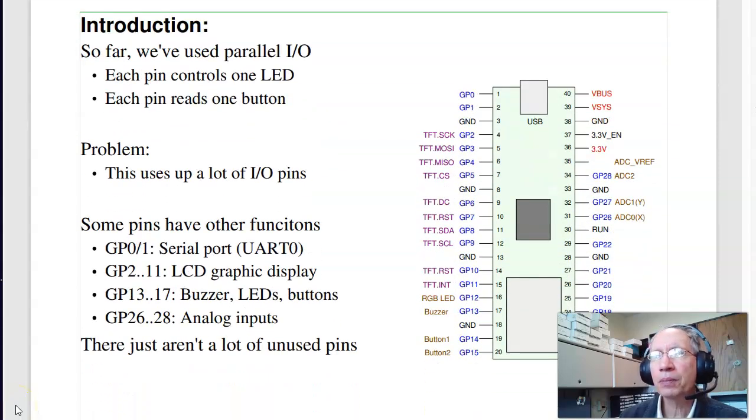So far, we've been using parallel I/O for our PIC board. What that means is each pin can drive one device or read one button. That works, but it uses up a lot of I/O pins. Plus, some of the I/O pins have other functions.